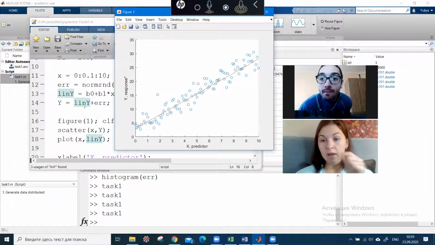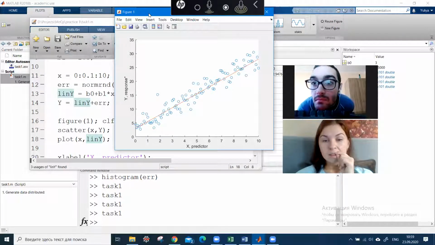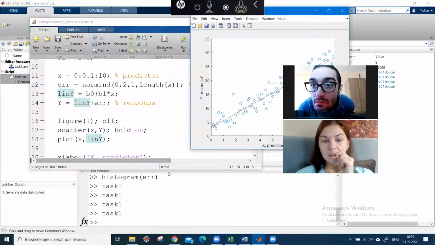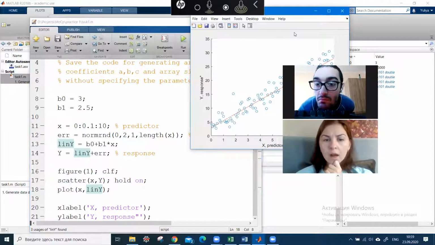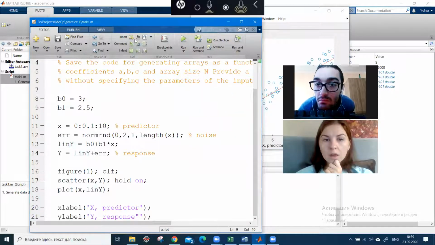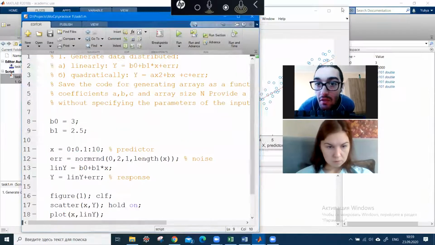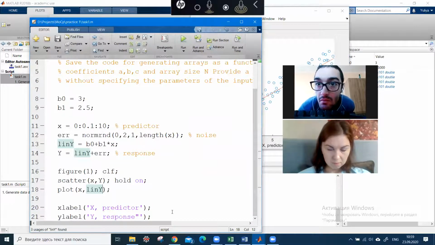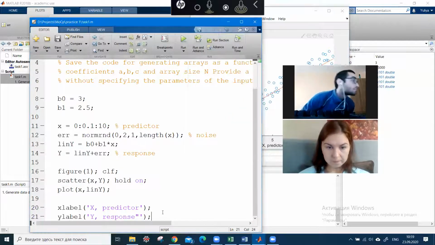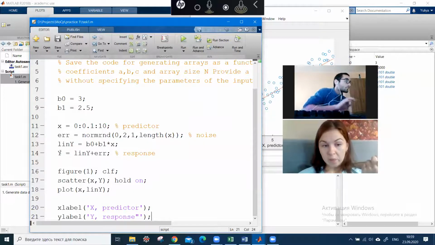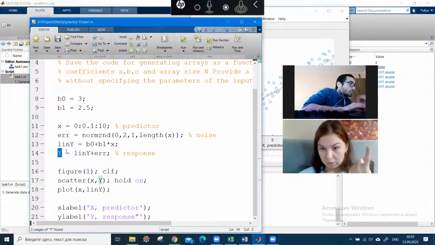The second step. Can you please show again the scatter command? No, with the O's. The command that shows the O's on the plot. Scatter plot. It plots circles. Yeah, thank you. It will be our first data set.